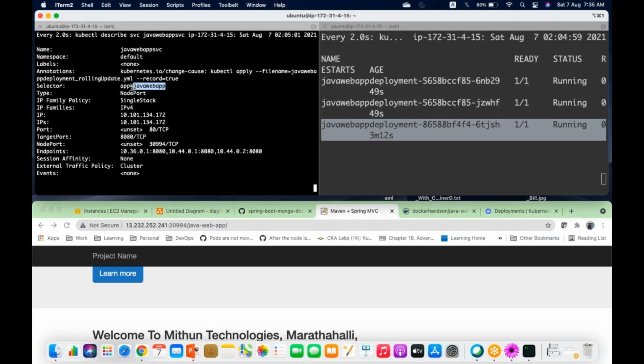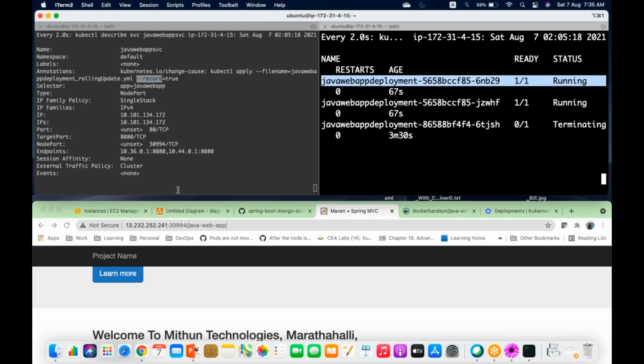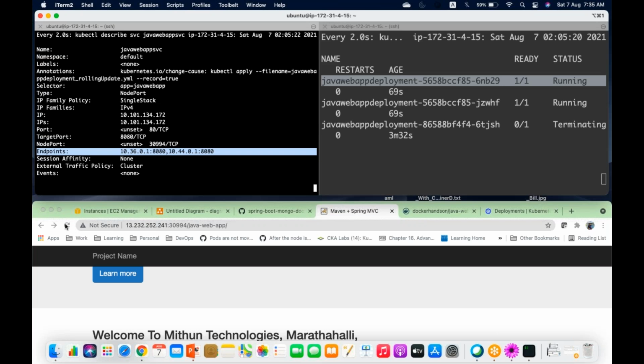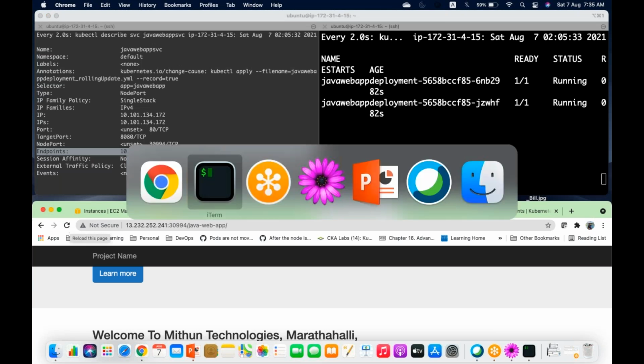Because my service is able to find 3 pods with these labels as of now. Service is doing its job, deployment is doing its job. So now it is getting terminated. Now the moment you see it is getting terminated, as of now, how many endpoints I have? The service is pointing to only 2, these latest ones. So this is how the deployment works.